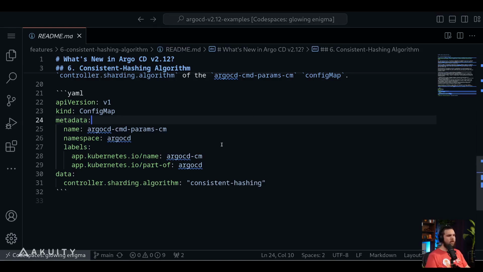Now, the new feature is considered alpha, and so the project is actively seeking feedback from end users. This has been tested extensively by the Canva project, and you can check out a link to their blog post in the pull request for this feature, but they are seeking feedback from other organizations to ensure that it's working well for your needs.